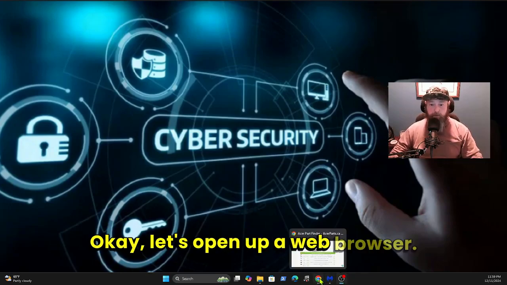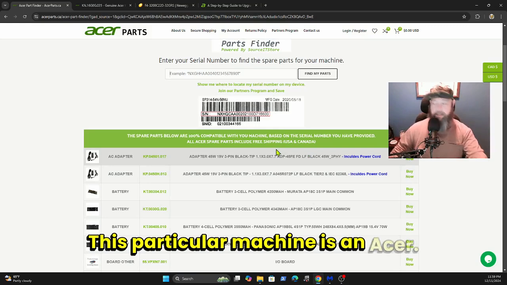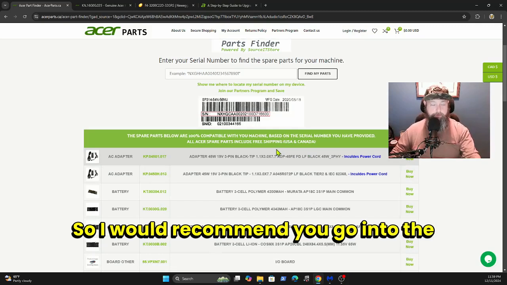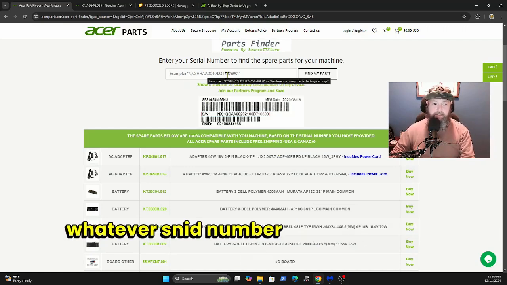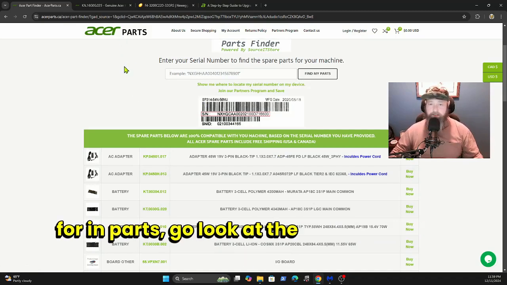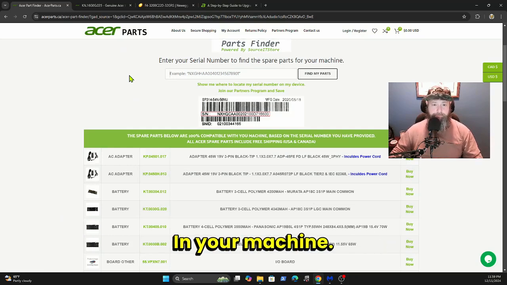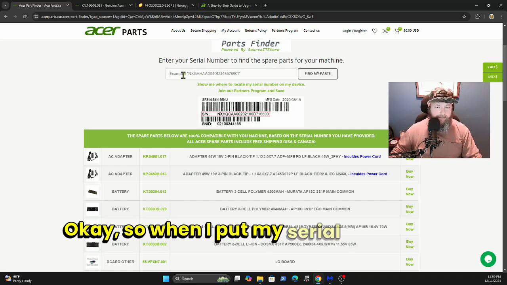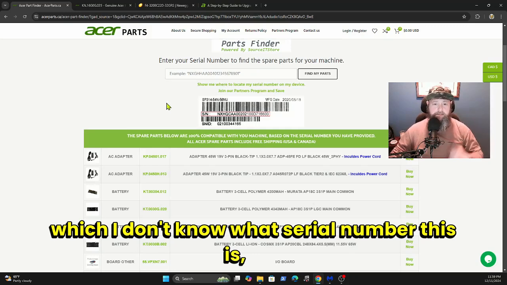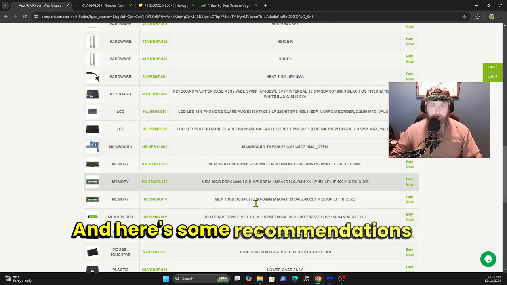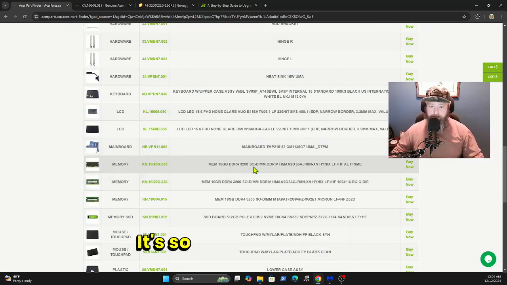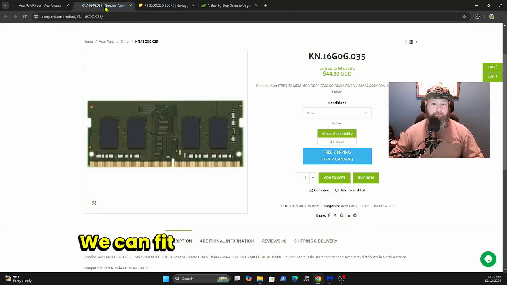Okay, let's open up a web browser. This particular machine is an Acer, so I would recommend you go to the manufacturer of your machine and put in your serial number, whatever SNID number it's going to ask you for, in parts. Go look at the documentation and figure out what you have in your machine. When I put my serial number in here, which I've already taken out so that you don't know it, I'm going to come down and find memory. And here's some recommendations of memory. So remember, it's 3200. It's SODIMM, 16 gig, DDR4. It's going to tell us that we can actually fit more than that in here, if that's what we want. We can fit 2 of these in here.